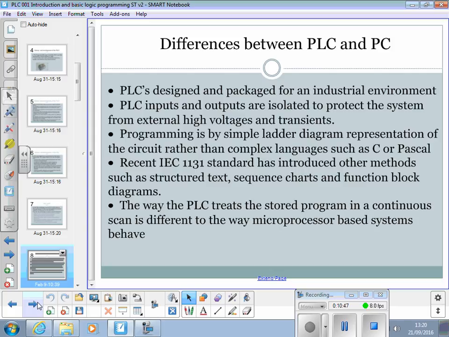Programming is by a simple ladder diagram representation of the circuit rather than complex computer programming software that requires more of a software engineer. A ladder diagram is fairly easily convertible between that and a standard electrical circuit drawing, and so engineers on the shop floor have a better chance of understanding how that works.